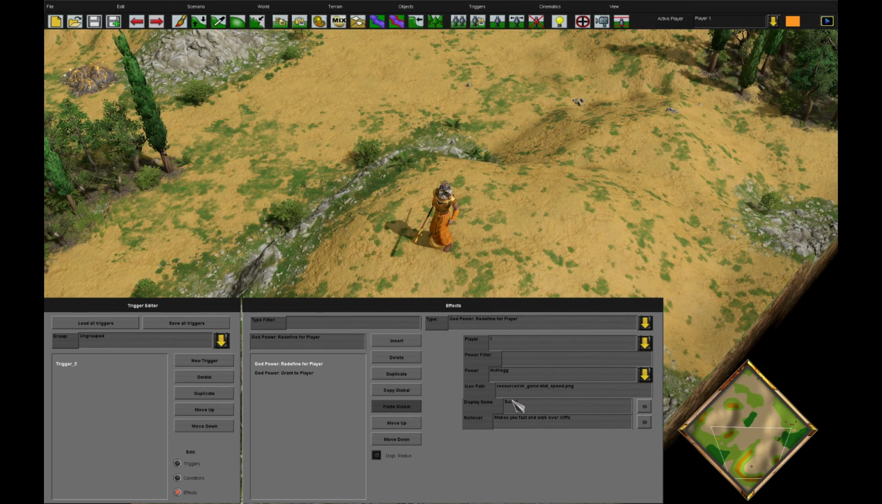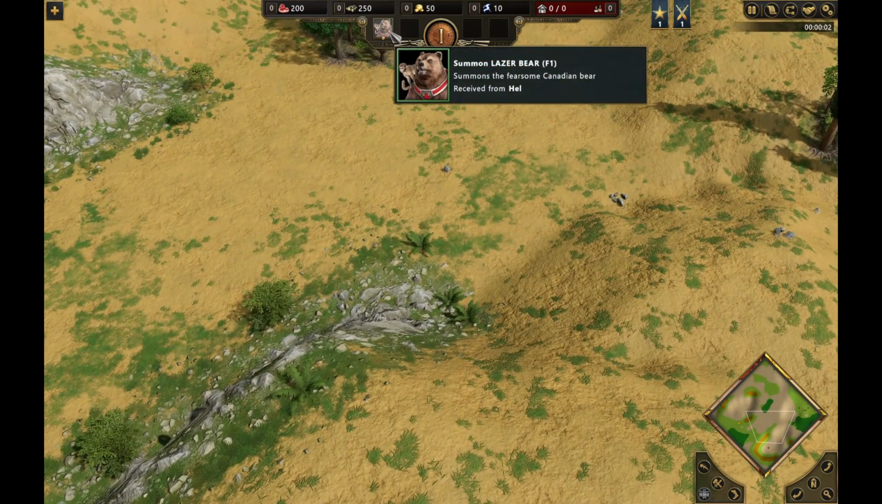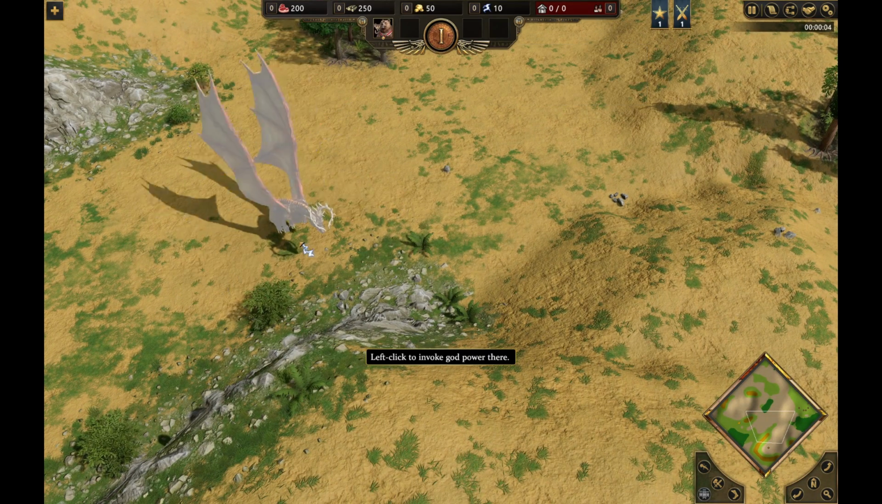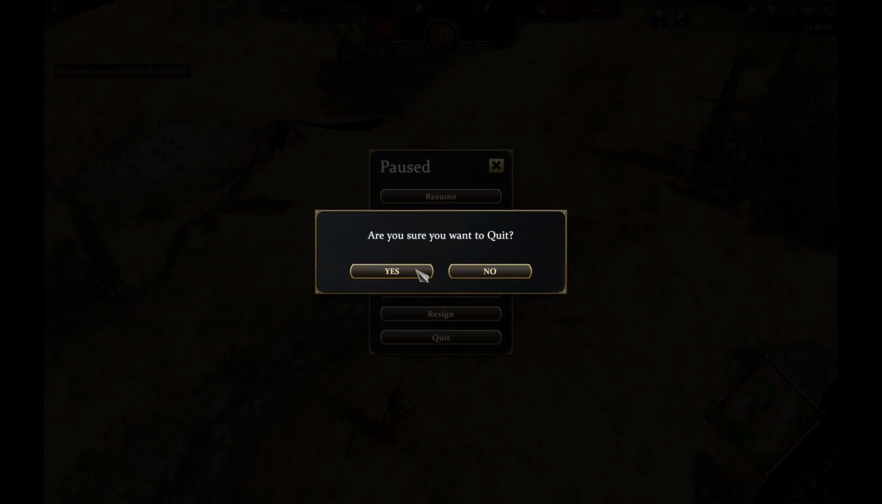So we could summon the laser bear, and this will just say summons the fearsome Canadian bear, and this is the cheat unit if you don't already know it. I'm going to minimize the game, get the code for the Canadian bear and paste that in here. So now let's have a look at this God Power with again no effects to actually get what we want. So you can see we've got the bear, summons the laser bear, and then it's default Nidhogg rather than our Canadian bear.